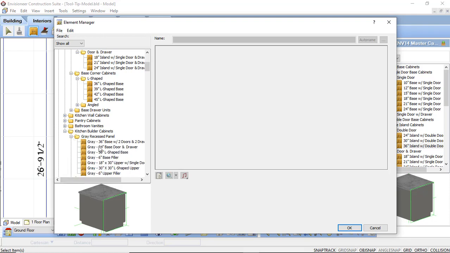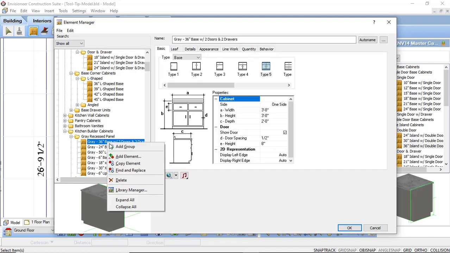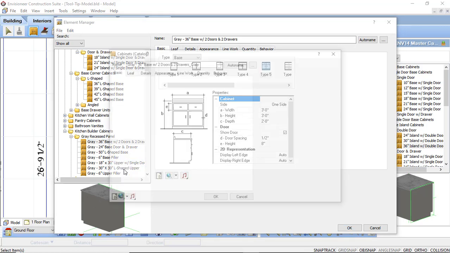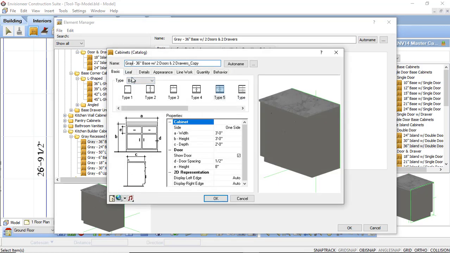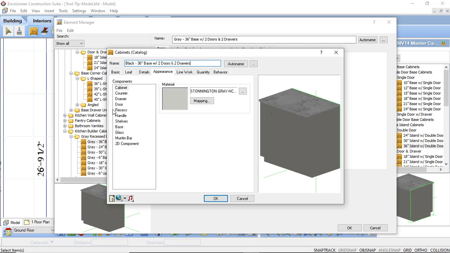I'm then going to open up the gray recess panel and right click and say copy element. I want to copy this element, but I'm going to give it a different name. I'm going to call it black, and I want to get rid of the word copy. The only other thing I need to do is adjust the actual color.